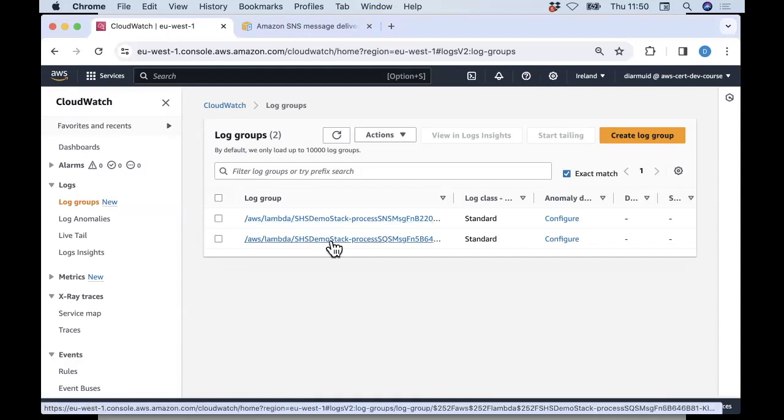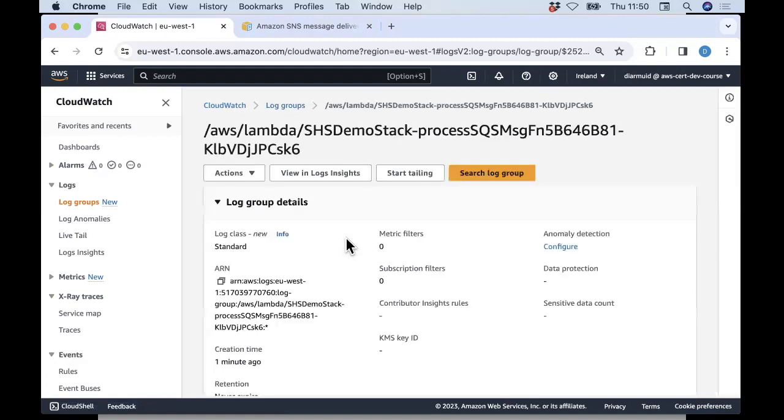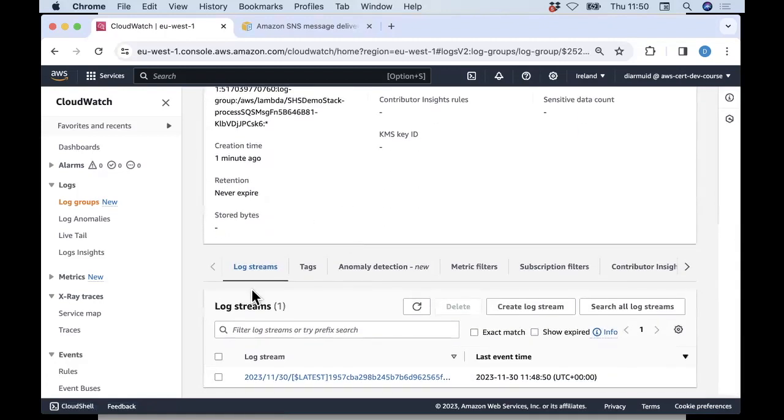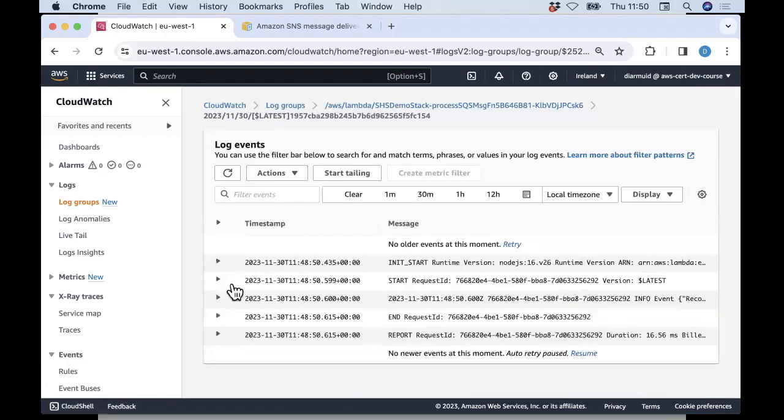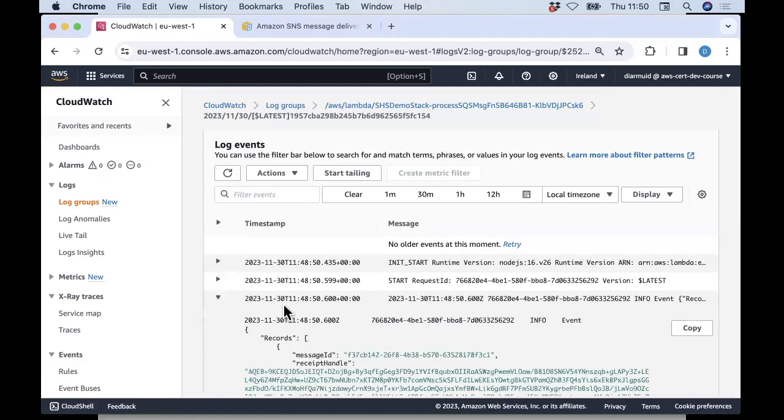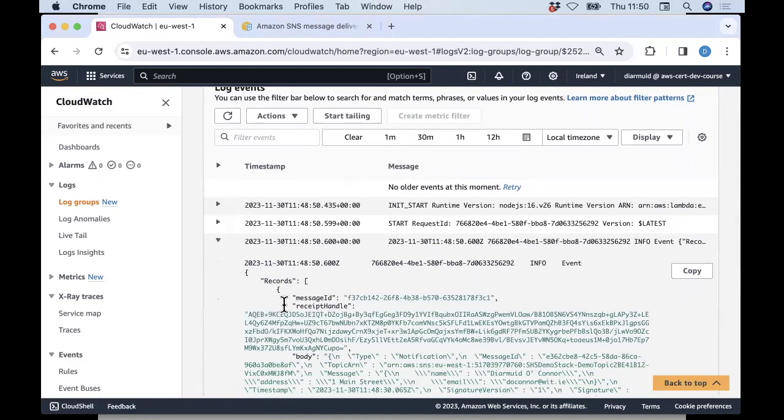And if we look at the SQS one, so this is the log of the Lambda that's linked to the SQS queue. We looked at the other one a few moments ago in the other demo. But again, there's no great surprise. We will see our message buried inside there.